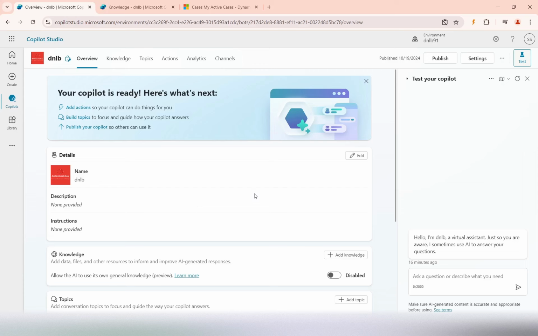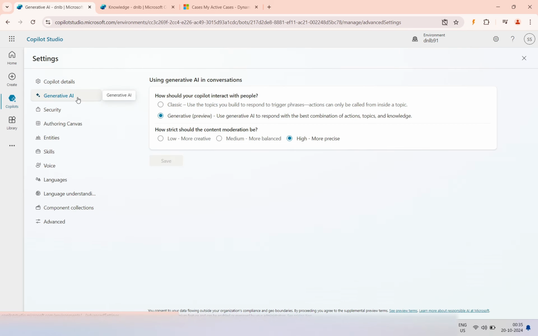Everyone, in this video, we will see how to use the generative answer and how to configure it in the topics. Before I proceed further into the video, let me tell you the settings. For this Copilot, I have enabled the generative AI feature, which is currently in preview.